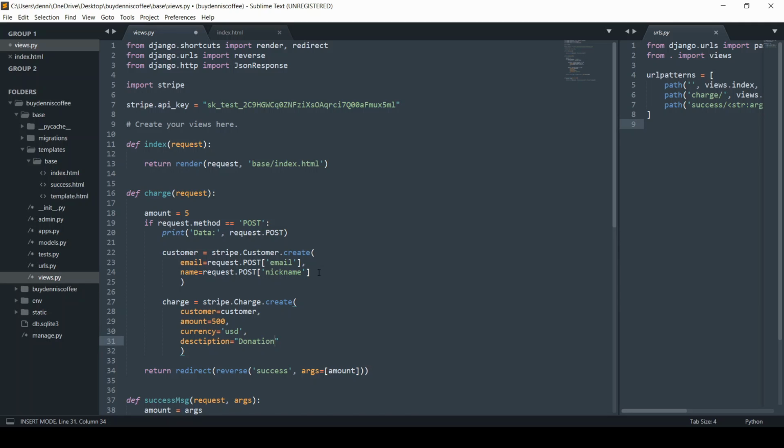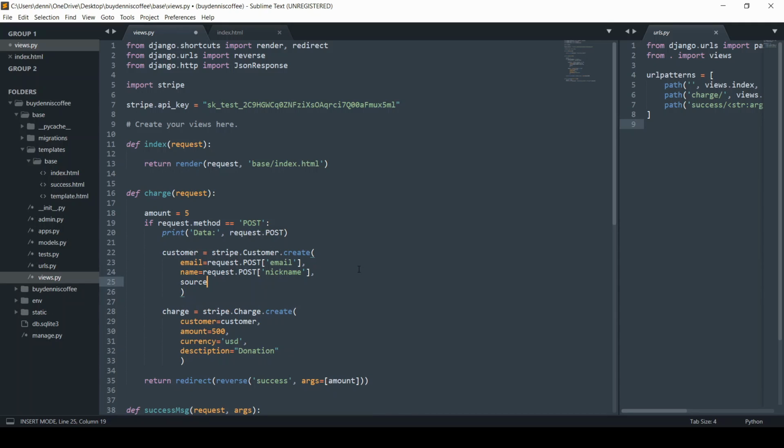And before I forget, we also need to add in that token. So we can add the source, which is going to be the source that's going to be charged. So this is going to be that credit card that we're going to charge, and we can actually put that directly into this charge. But in this case, because we want to charge a specific customer, we can just put it into the customer, and then by default, this charge will know to use this source. So for that, we're going to use request.post, and remember in our return value, it was called Stripe token. So Stripe token with a capital T, and that was that value that we returned.